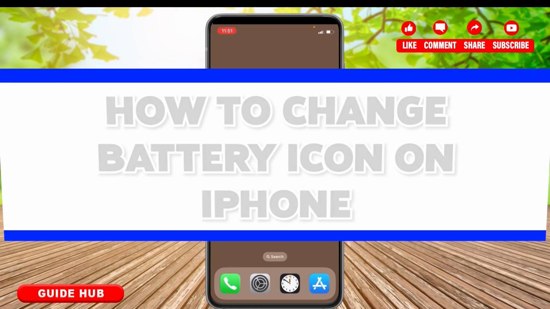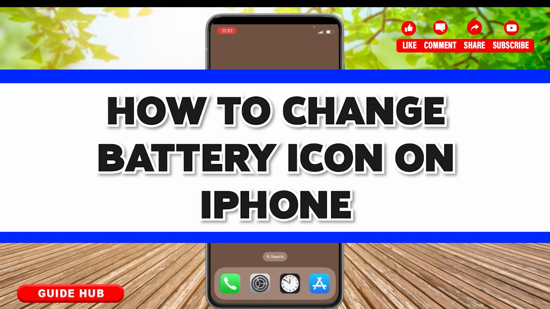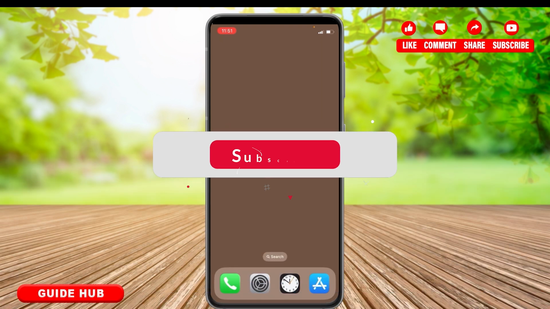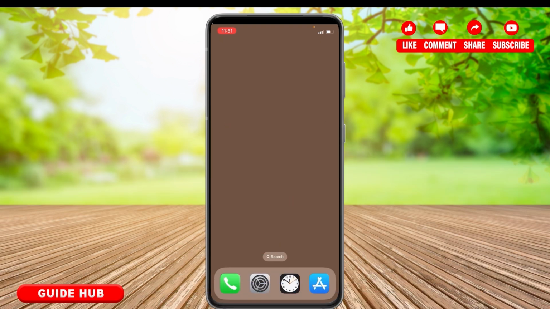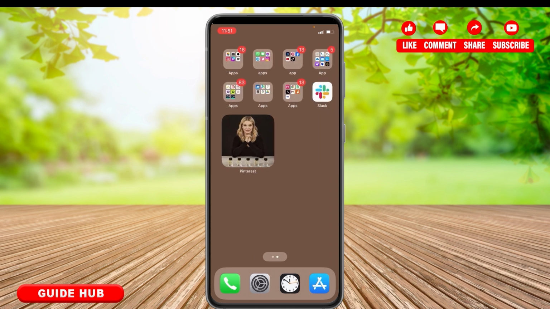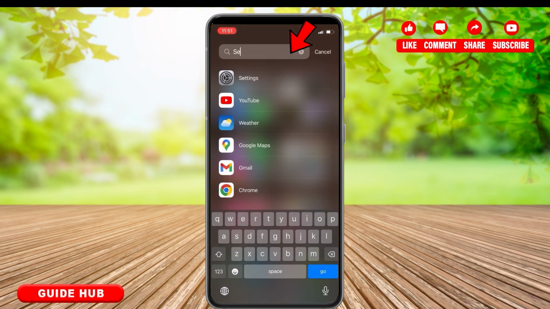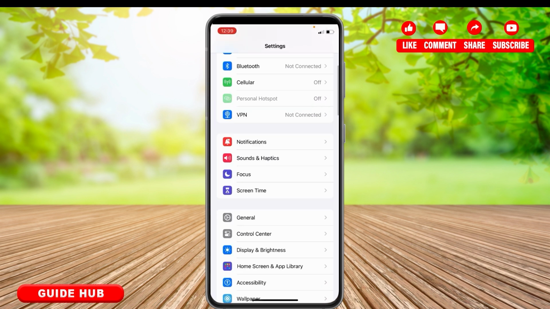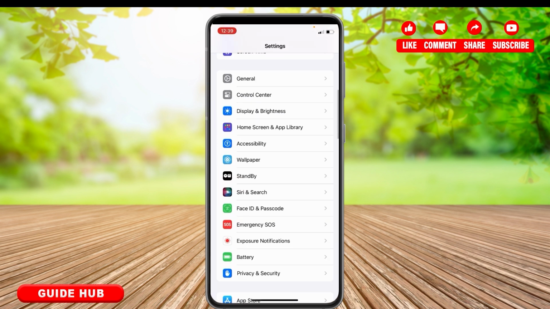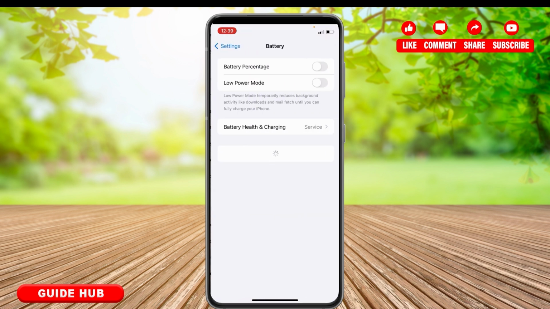Today I'm going to teach you how to change the battery icon on iPhone. For that you need to go to your settings. If settings is already on your screen, that's okay. If you don't have the option settings, you can go to the app library and search for settings. Now tap over there, scroll down a bit. There you can see the option battery, tap over there.